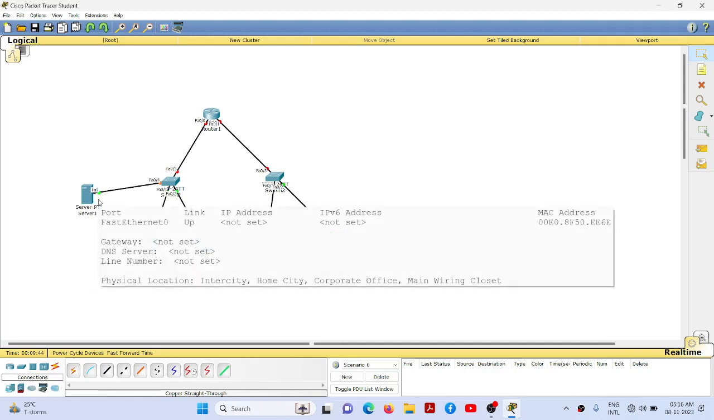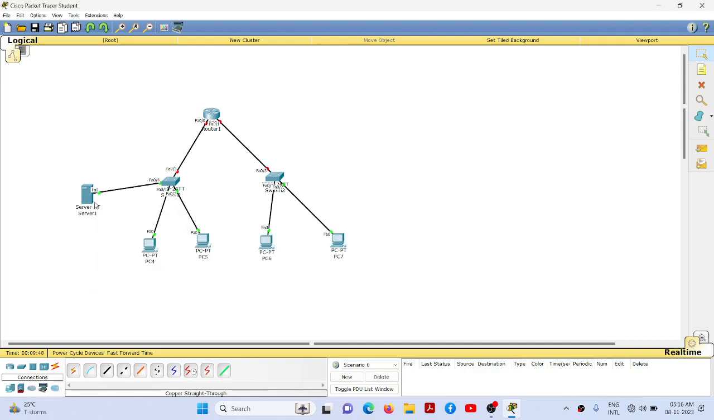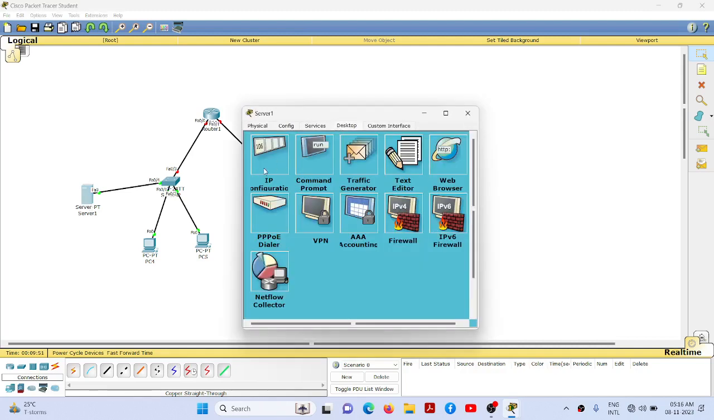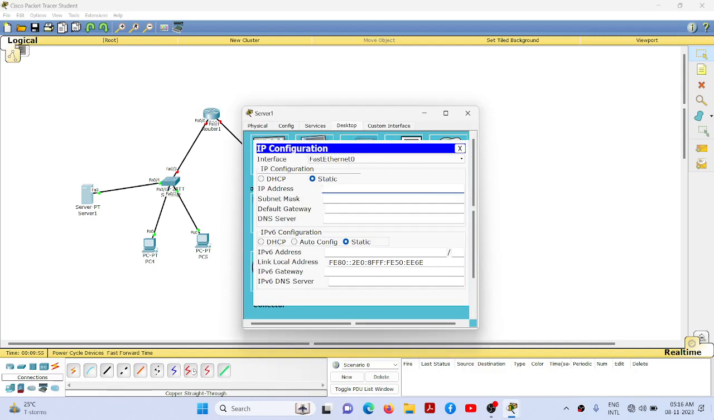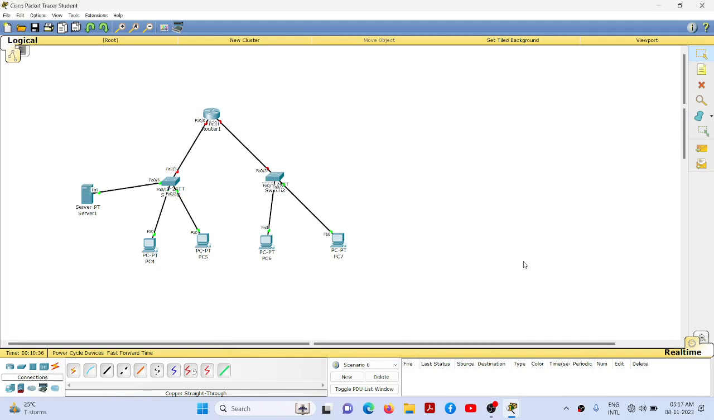First, we are going to initialize the server with a static IP address. Click on the server, go to Desktop, IP Configuration. The static IP address of the server will be 192.168.1.2, the subnet mask 255.255.255.0, and the default gateway, usually .1 appears as the default gateway, 192.168.1.1. Do remember, the IP address of the server is 192.168.1.2, and the default gateway is 192.168.1.1. So we have initialized the server now.